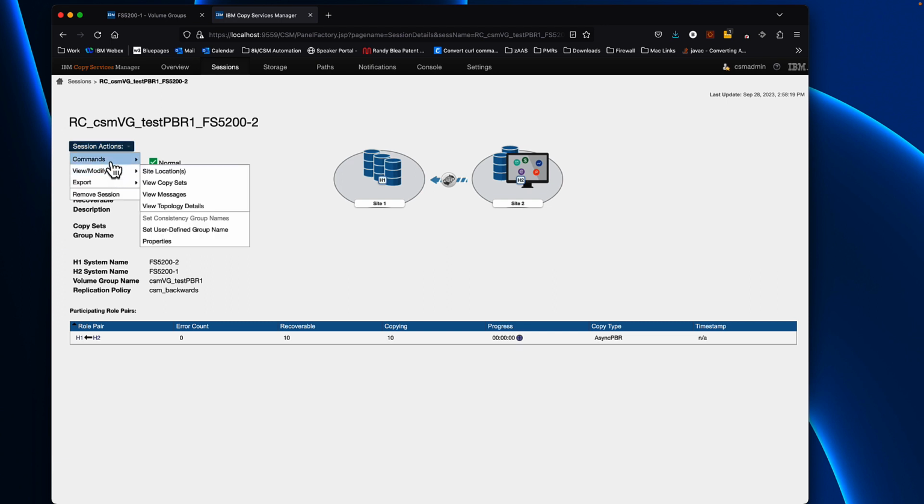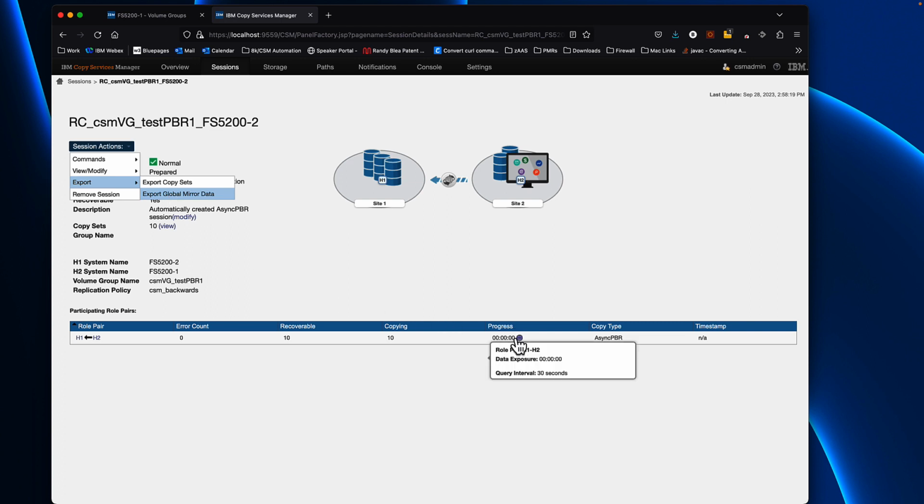You can do a number of things. You can export that RPO. So I told you that we store, so this is export global mirror data. Told you we're constantly monitoring the RPO. We store that in our database, and so you can export it over a certain amount of time and see trends, high spikes in RPO if you need it, etc.